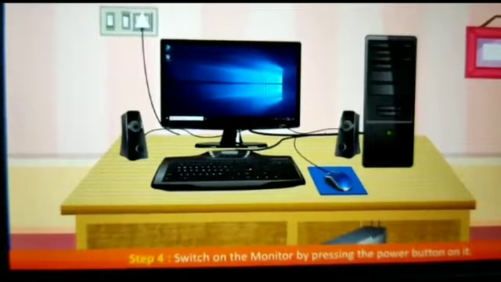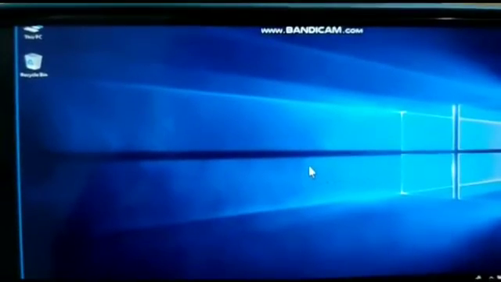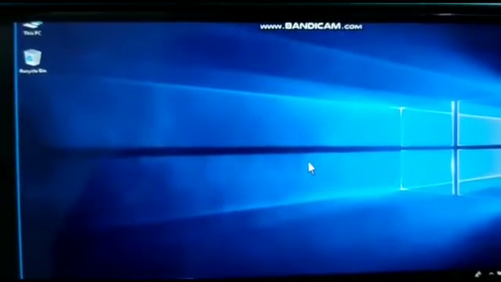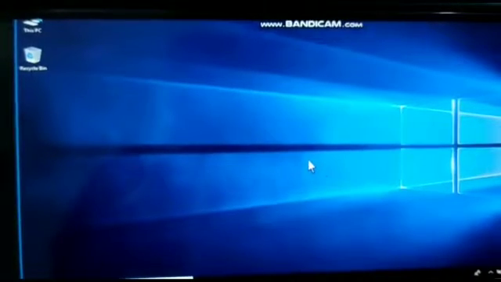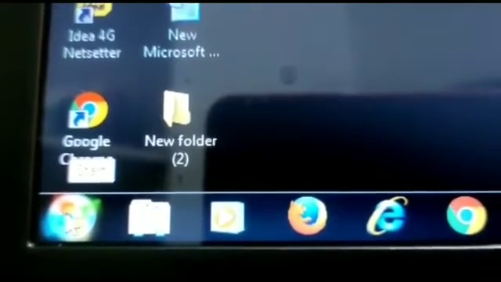Once the computer is on, you will see the following screen. It is called desktop. You can see small pictures on it. They are called icons. You can also see the start button at the bottom left corner of the desktop. When you have finished your work on the computer, you can switch it off as shown in the following steps.